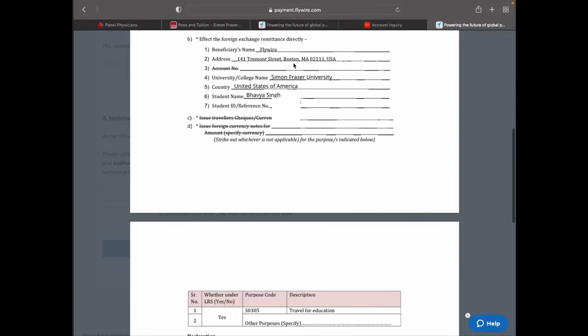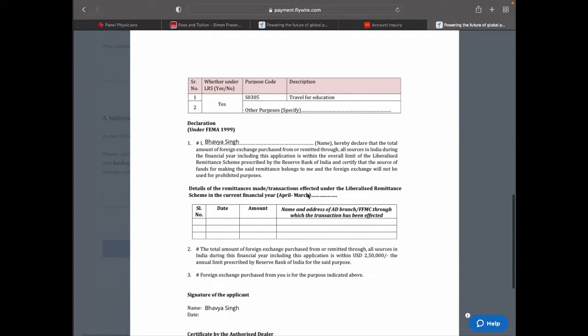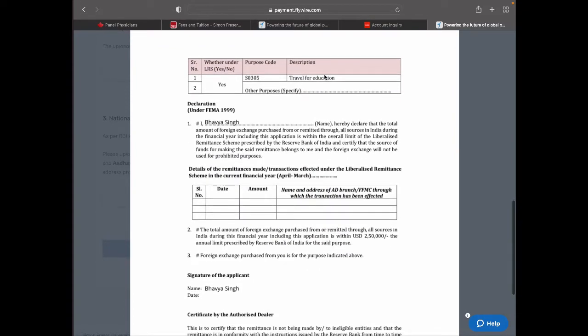After that, over here you have Simon Fraser University's data pre-filled in. You did not do anything over here, and you would see your name and student ID of SFU here. And all this is pre-filled in. So travel for education is 0305. This is the LRS purpose code for which you are transferring. In case you are making your payment for GIC, you have to specify the same LRS purpose code.